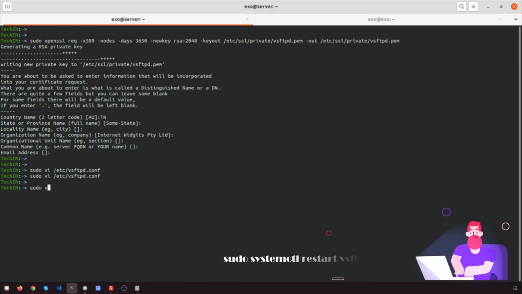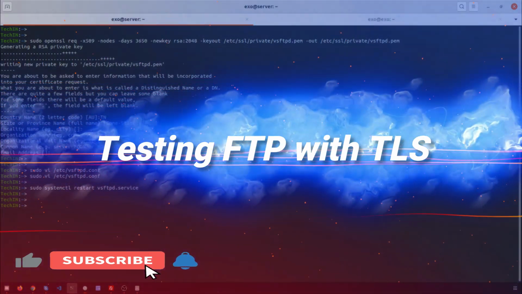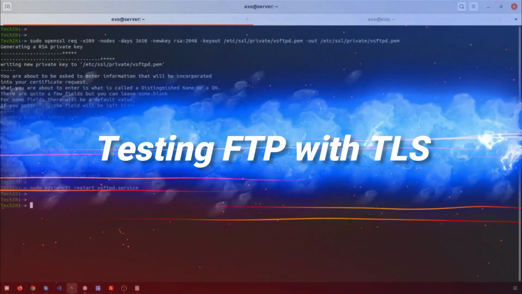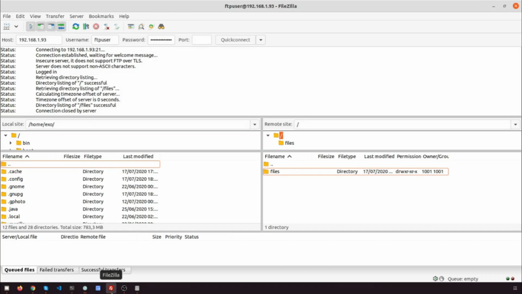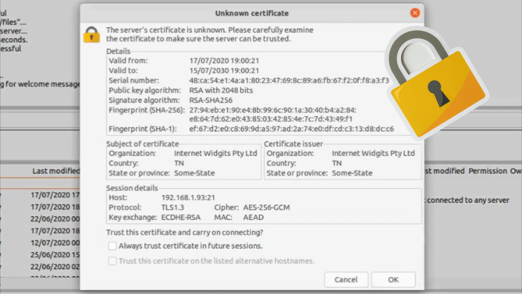Restart vsftpd. Sudo systemctl restart vsftpd.service. We can now test TLS. We recommend FileZilla, which works on Windows, Mac, and Linux. Enter your server's IP, your FTP username and password you created earlier in the first video, and click Quick Connect.